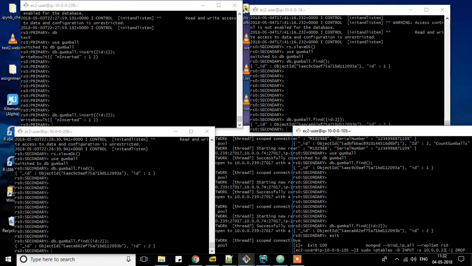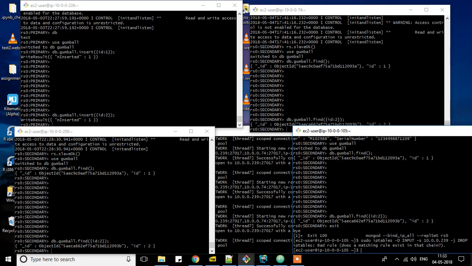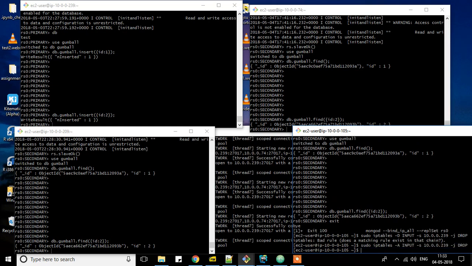So now we are disconnecting this secondary node having IP 10.0.0.105 from our primary node, which is IP 10.0.0.239. So we'll do that using this command. It should be add. Now we'll start our Mongo.